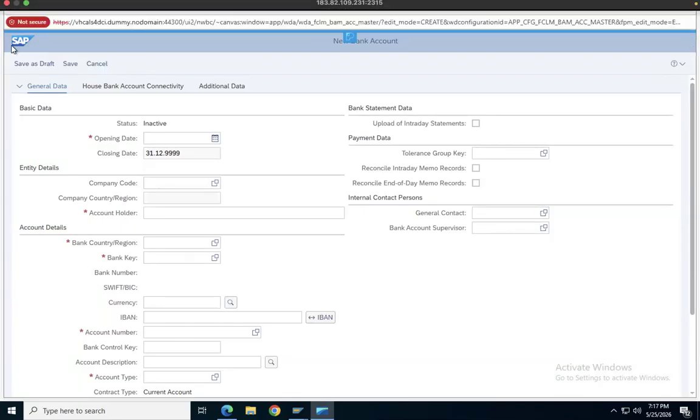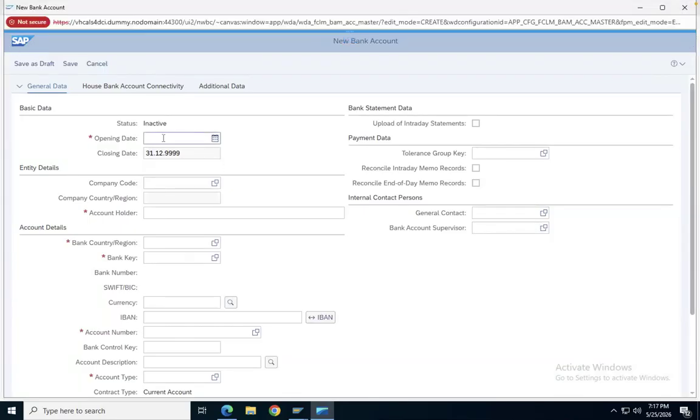Okay, so what we are doing, we are creating a bank account here. So when is the opening date? What is the date today? 25th 05 2026. Okay, then company code you can give. Okay, account holder name, we'll say something like HP.